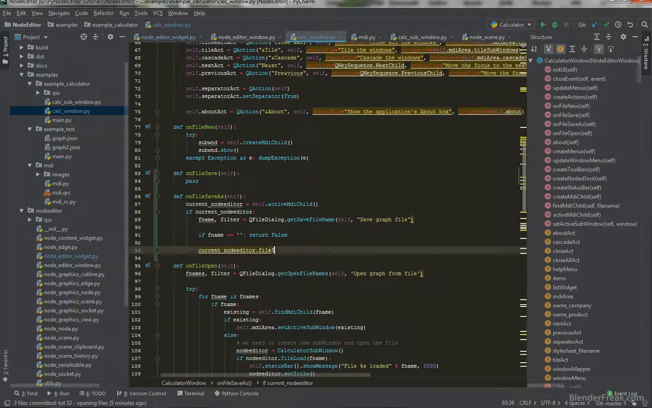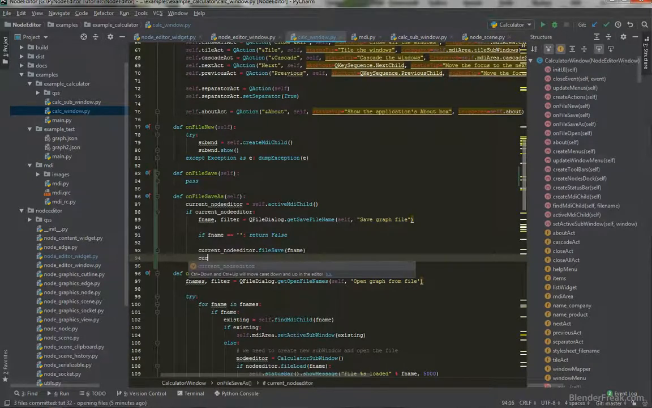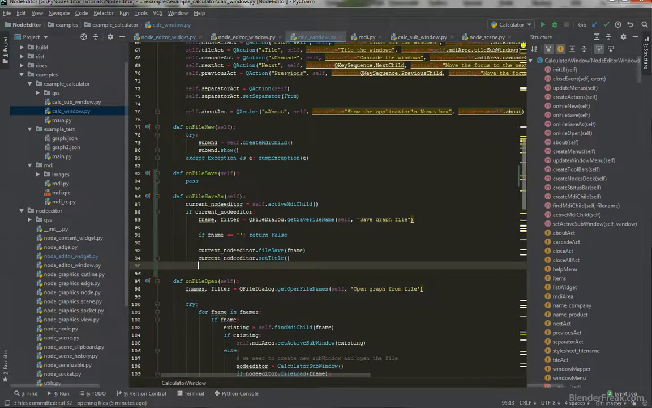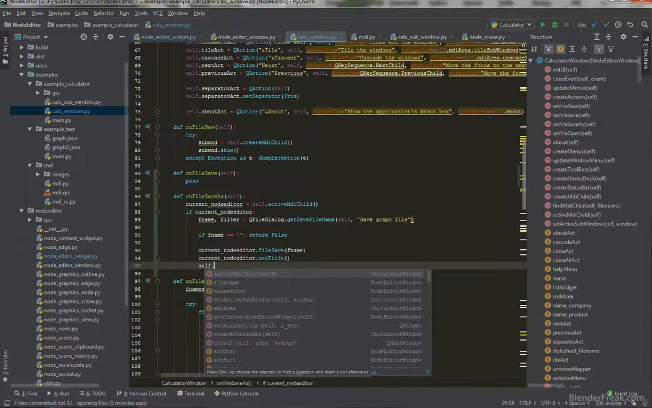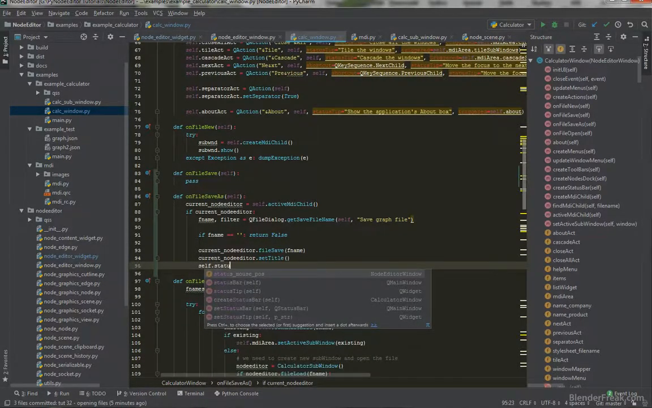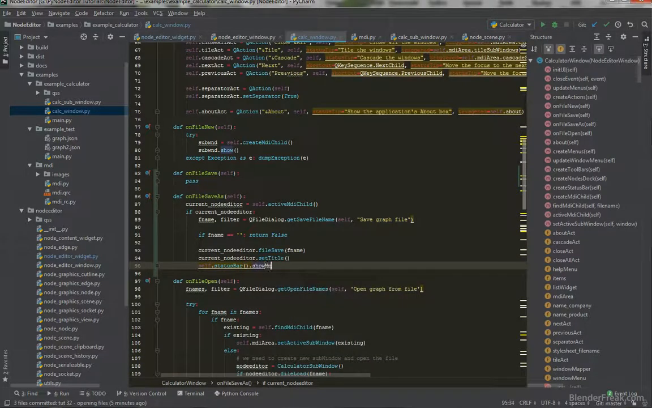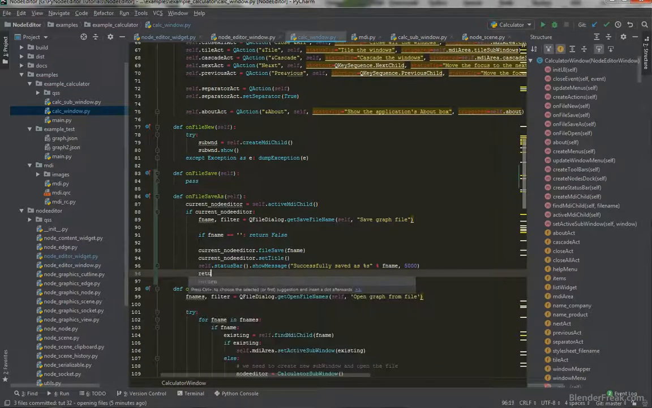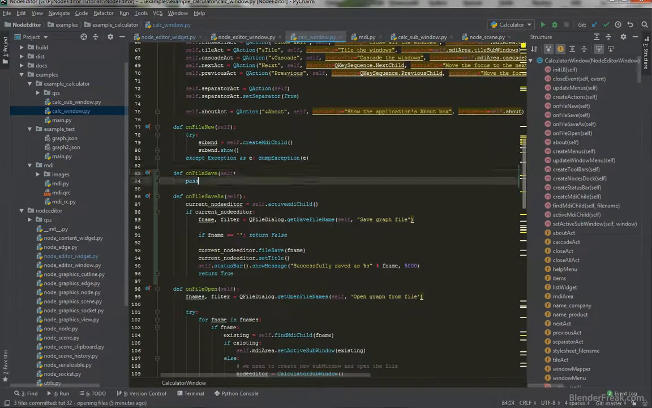Otherwise, we can say current node editor dot file save and pass in the file name, and then we can say current node editor set title, because obviously we set up a new name. We want to see that in the title of the window or the sub window, and we can again status bar show message something like successfully saved as fname for 5 seconds, and we can return true.